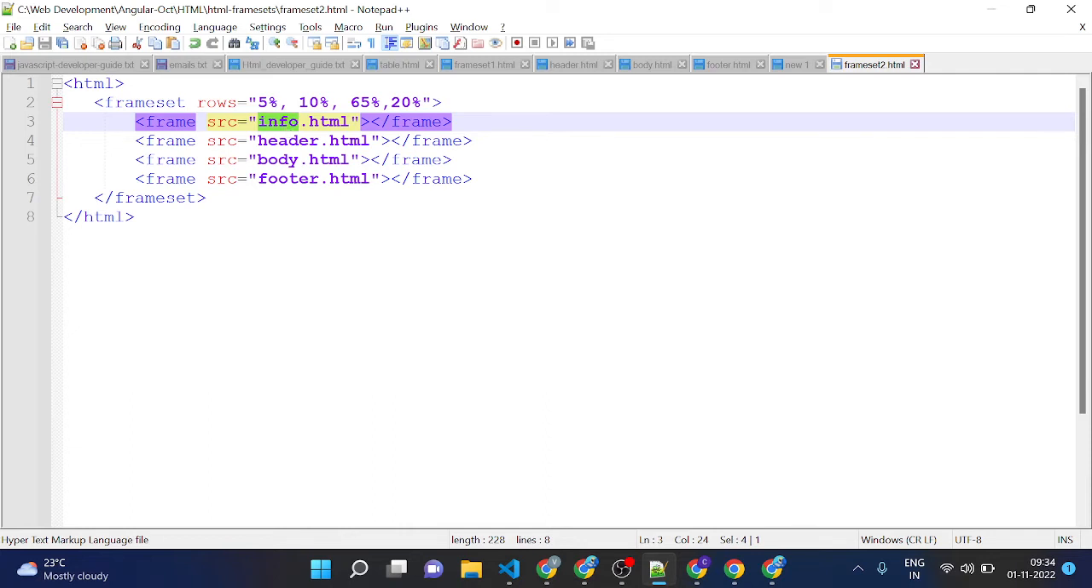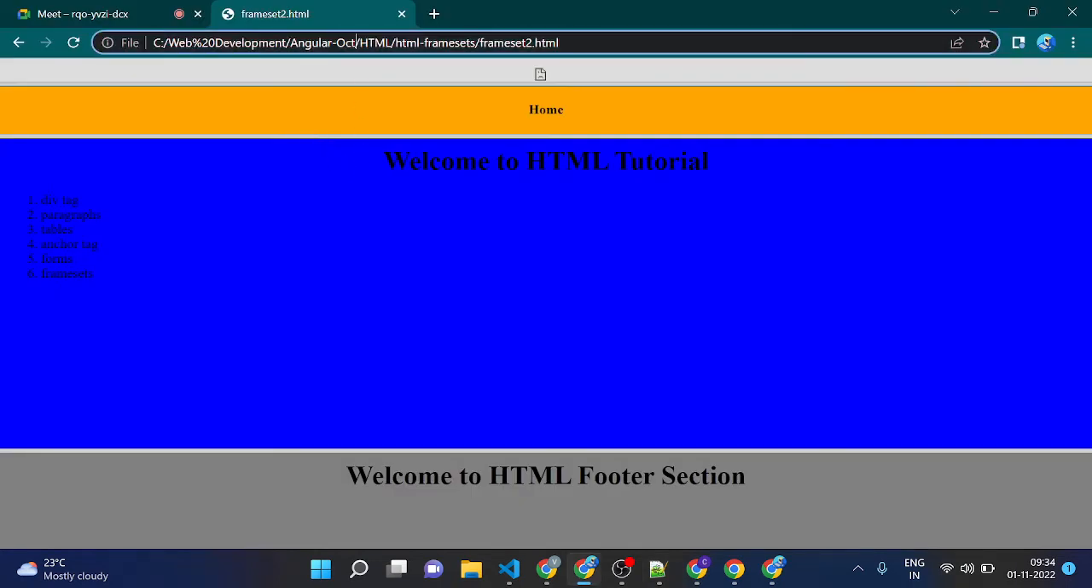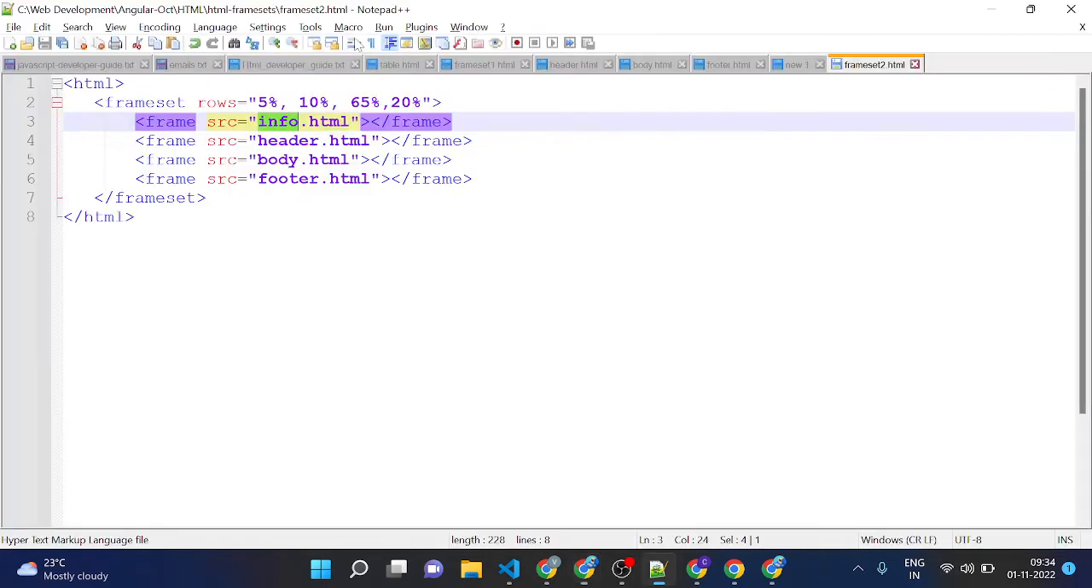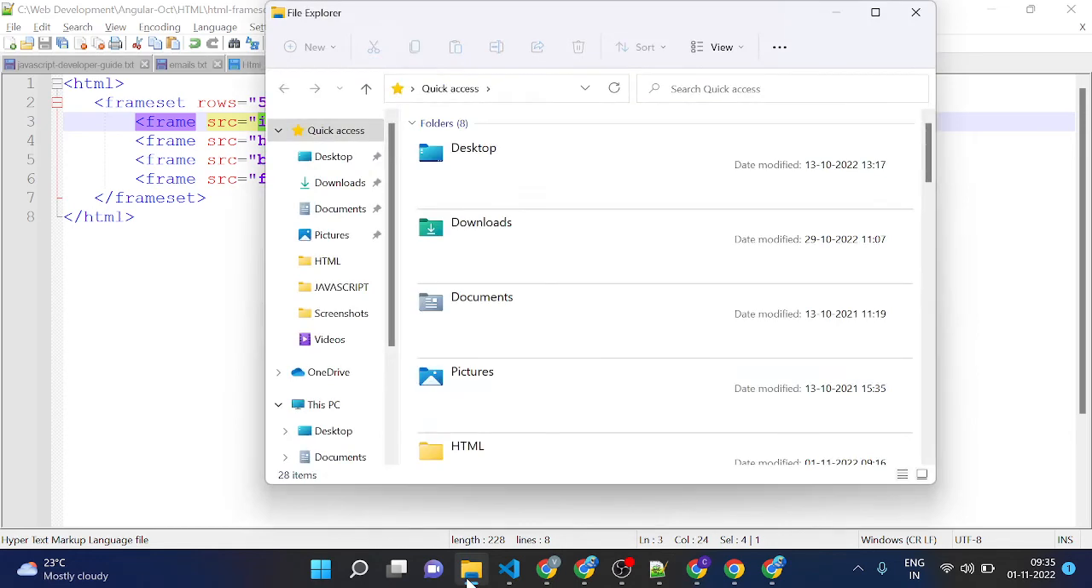What if the extension is dot png? PNG means that is an image, or JPEG or JPG or other image formats. Can I mention that as a source file? I will show you, so you will understand. Just a second, I will put some image path.